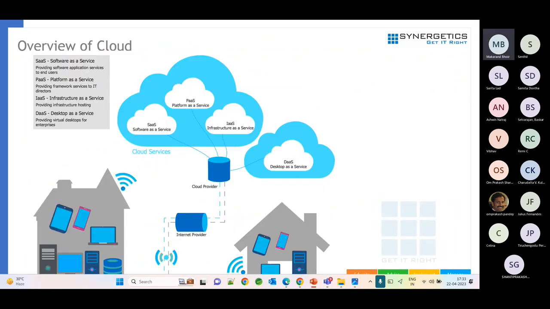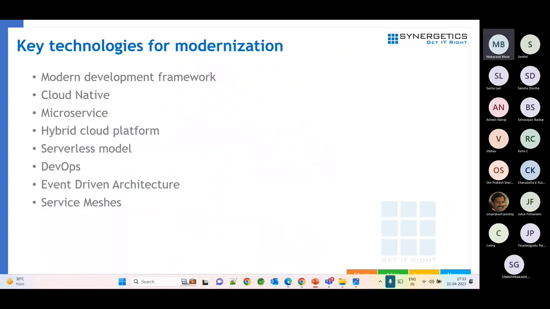We already discussed these slides, whatever be the benefit of this. But let's discuss the key technologies for the modernization. So we should use a modern development framework. Whatever be the latest technology trend, you should go and adapt those. Making cloud native applications or microservice applications is going to help you to take that application onto the cloud. Making use of a hybrid cloud platform, whatever workload you want to keep on your data center, and whatever workload you want to keep on the public cloud, you can keep it and you can communicate.